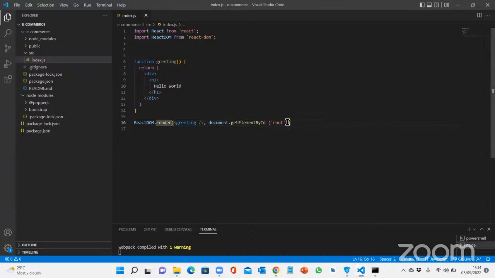This get element by ID root, is this correct? I mean, where is root being picked from? From where are we picking this ID, which is root? The ID. One second. Yeah, in line number 16, you've written document get element by ID root. Just give me one second, I just need to put this in charge.